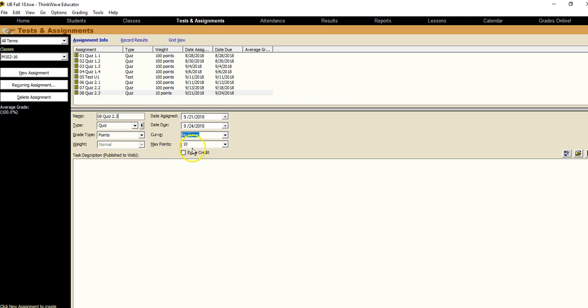I'm going to change this to 100. And then the date of this quiz was the 20th. Okay, so my dates now are pretty accurate. My record type here is quizzes, and we had one test.